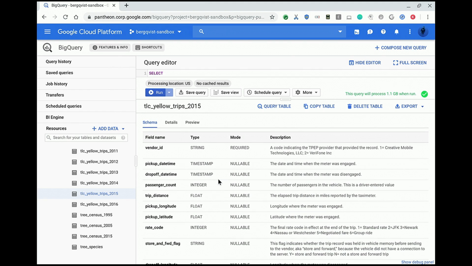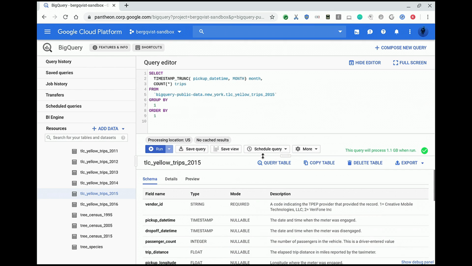So let's say I'm a data scientist at the city of New York, and I want to just calculate the number of taxi trips per month during this year. So this is how I would do that. I'll use a timestamp function that will focus in with granularity on, this is the timestamp and this is the granularity. So we want to pick month from the timestamp, and then we just count the number of trips, and then we group it by month.